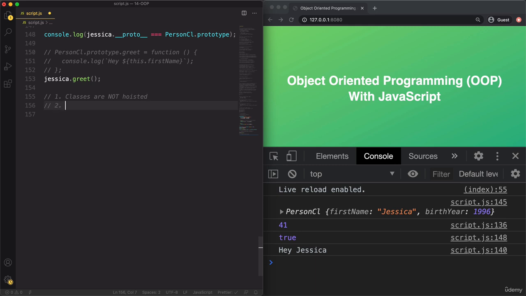Second, just like functions, classes are also first-class citizens. And so what that means is that we can pass them into functions and also return them from functions. And as I mentioned before, that is because classes are really just a special kind of function behind the scenes.